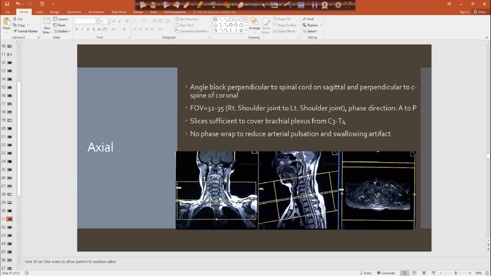So you can see here with the axials, we got C2, 3, 4. So remember, the brachial plexus nerves start around C4, C5. So we don't need to get all of the neck anymore, but we need to get all the way down to T4 because those nerves go all the way down to T1, T2, and then remember they branch out all the way to the shoulder.